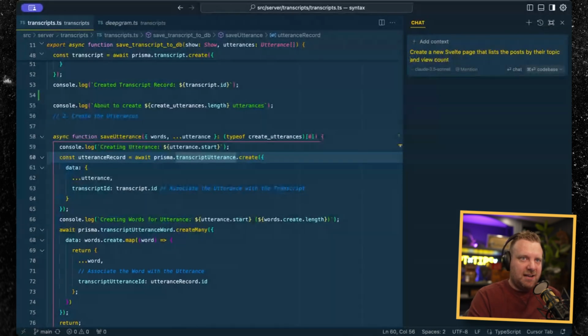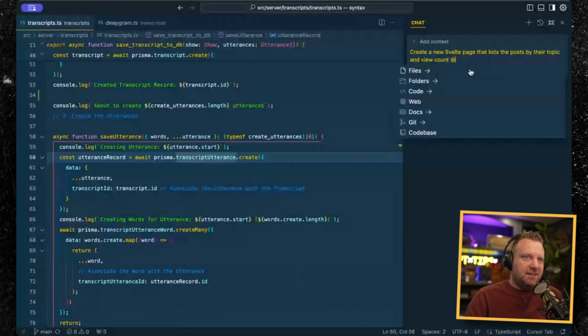Created a new Svelte page that lists the posts by their topic and view count. And then you are able to select which model you want it to run on. So this one is running on Claude 3.5 Sonnet. And then you can also mention parts of your code base. So you can reference files, folders, or symbols.